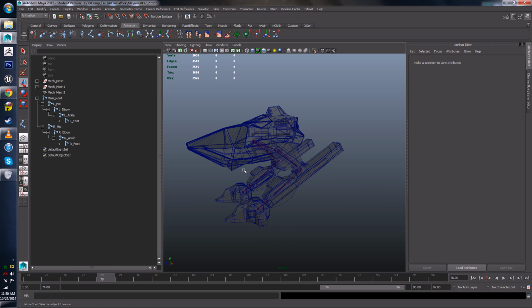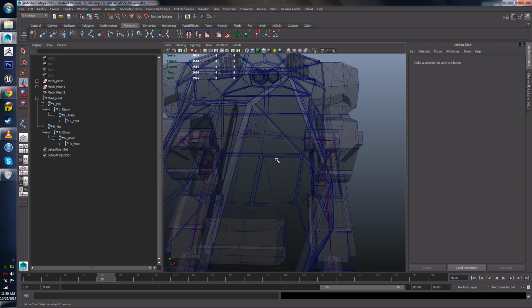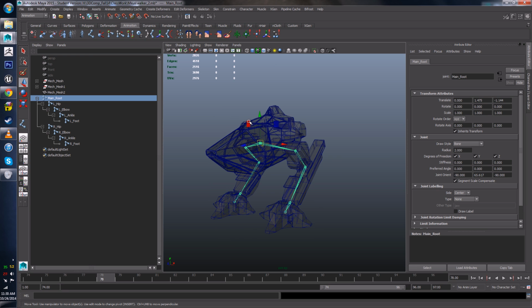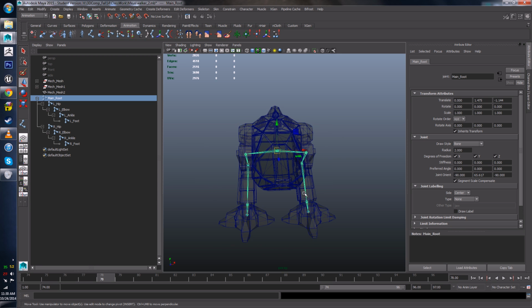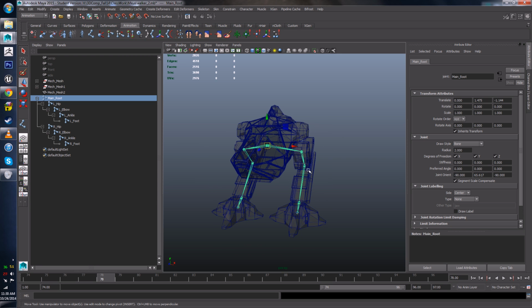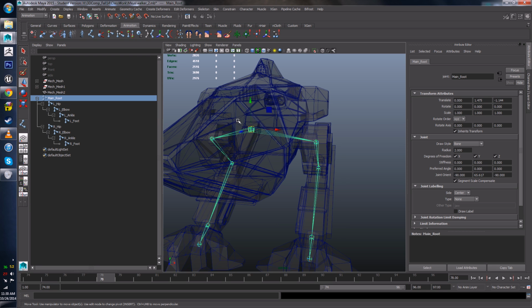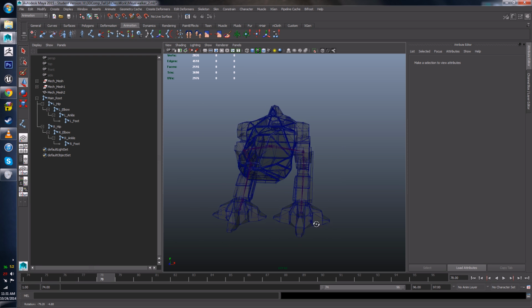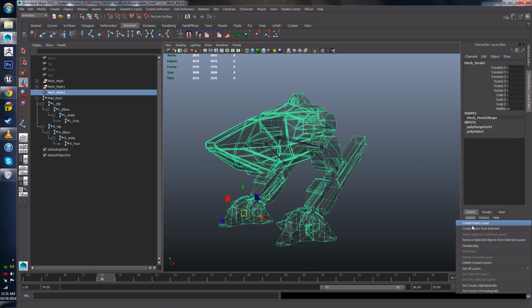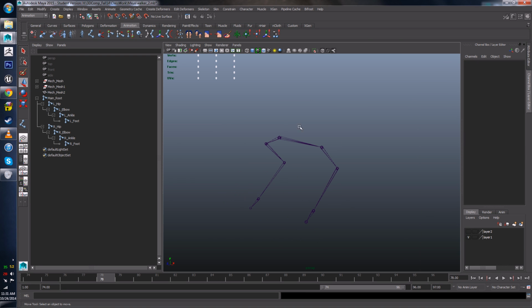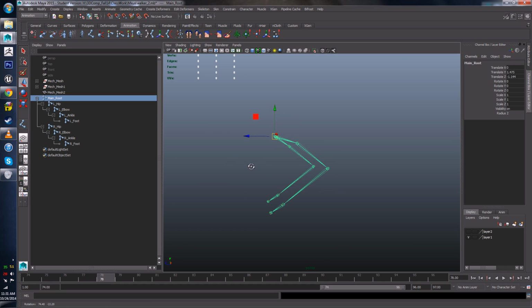So, what's the next thing we want to do? Well, there's two schools of thought on the next step of the process. Some people like to skin their mesh to their bones first. I don't recommend that way just because you can get some weirdness going on when you start binding controllers to the skeleton. So I recommend doing the control surfaces on the skeleton first. So I am going to select my mesh. I'm going to create a new layer from selected, and I'm going to make it invisible. That way it's out of our way.